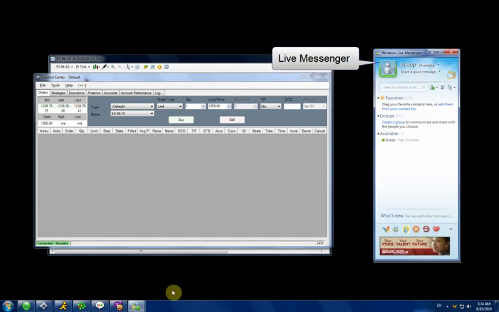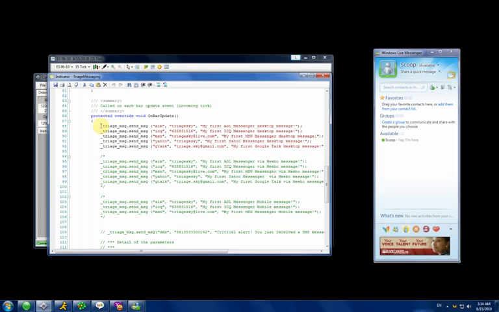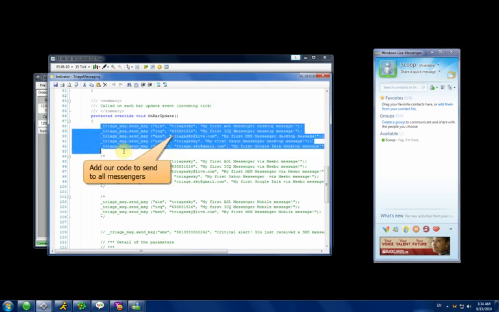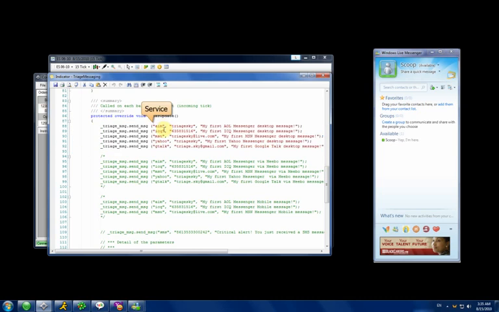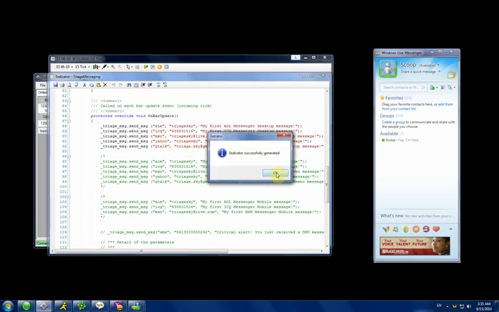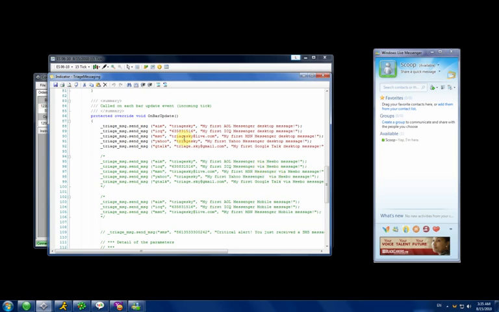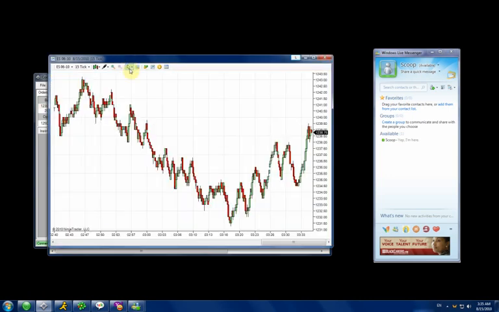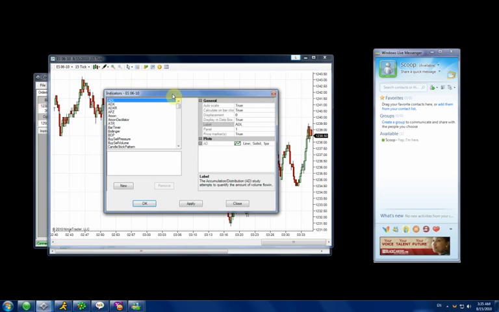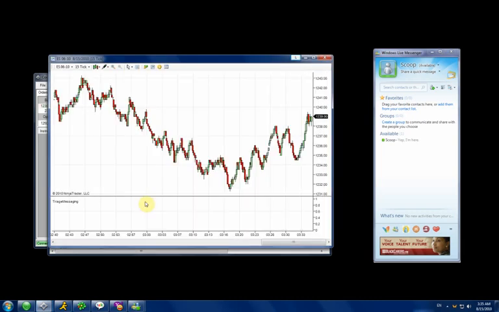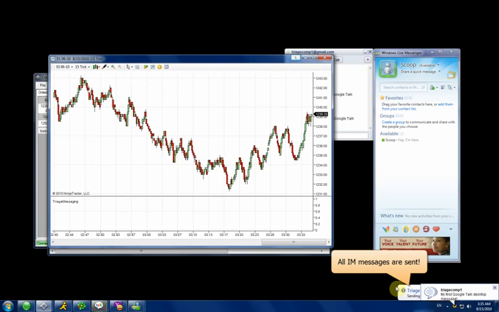Let's start by adding 5 lines of code, 1 for each instant messenger. For each line, I enter 3 parameters: the IM service, the destination, and the message text. Instant messaging networks are fast, efficient, and best of all, free. You get streaming messages from your NinjaTrader across the internet directly to yourself, your colleagues, or your target audience.